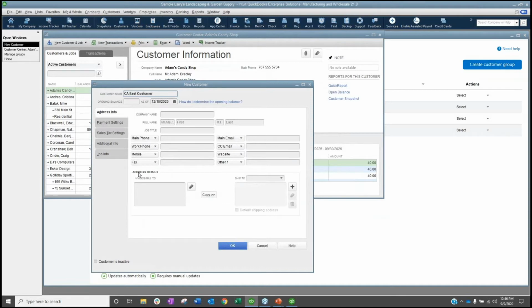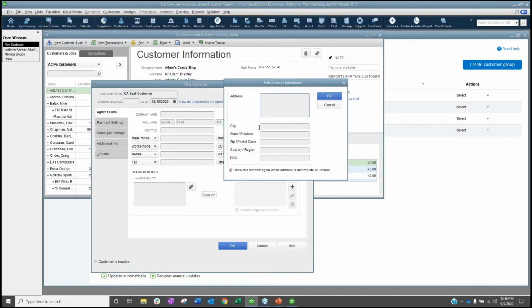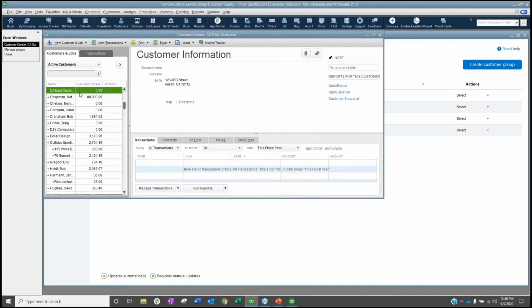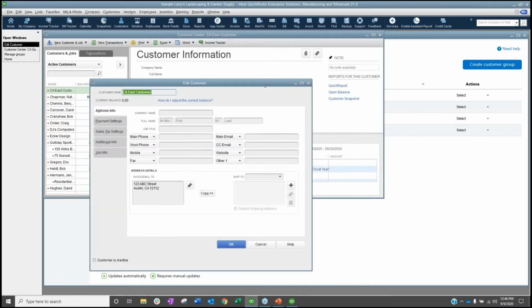And this customer is going to be in 123 ABC Street, Austin, CA 12121. Okay. So I set up this brand new customer on my customer list. Now at the customer level, I'm not seeing any of this information, right? I assume too at some point it'll say like what customer groups these customers are applying to.